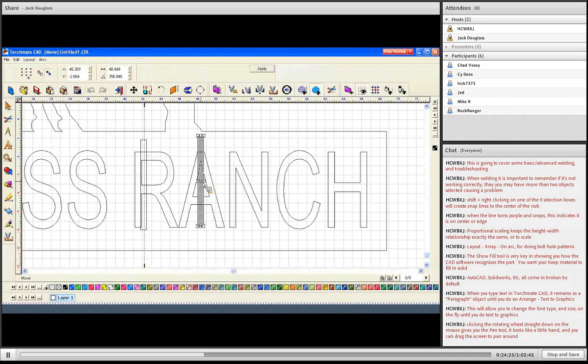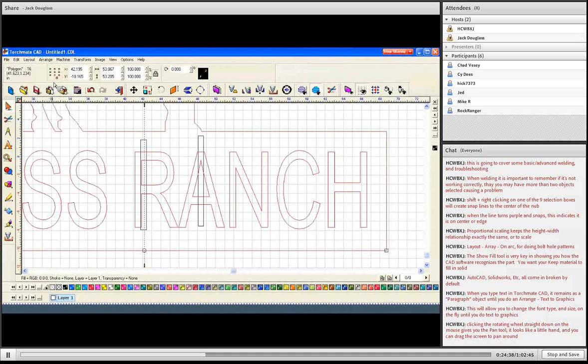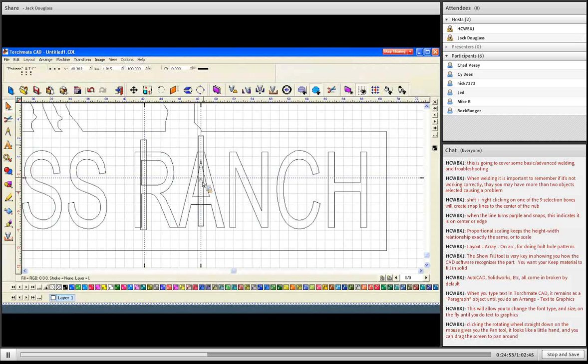Now, one thing, if this needed to be precisely on the center of that A, for example, what you could do is break the path, and what that's going to do is separate this inside of the A as a separate object. Again, holding down the Shift key and right-clicking in the center is going to give me a guide that's centered on that center section of the A. And then as I move my bridge, it can center up as well.